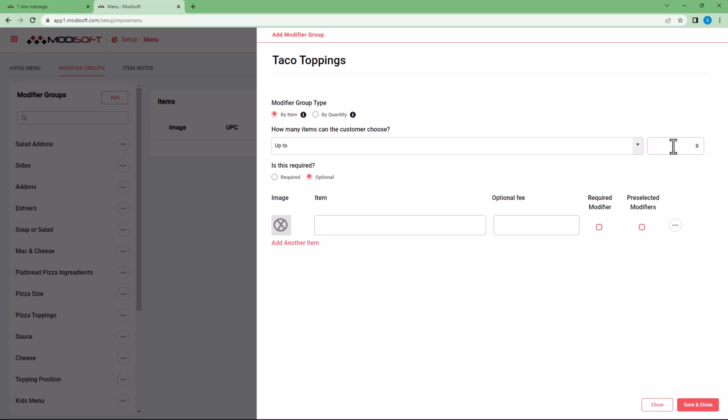So they can choose, if this was, for example, a beef taco, but maybe they want to have extra cheese, extra lettuce, tomatoes, or maybe additional meat on this taco, then they can choose up to those amount of toppings. So we'll do up to 5 toppings.